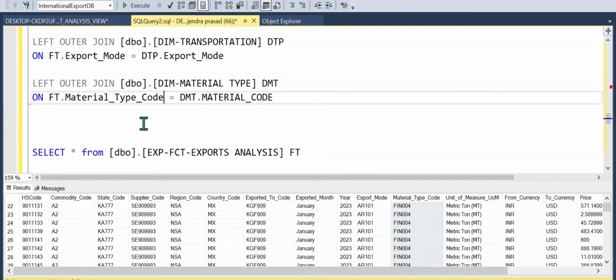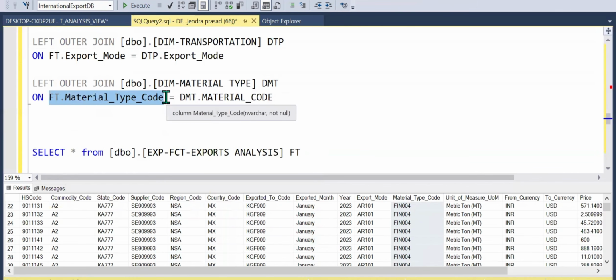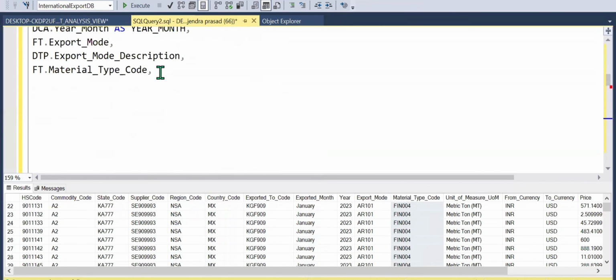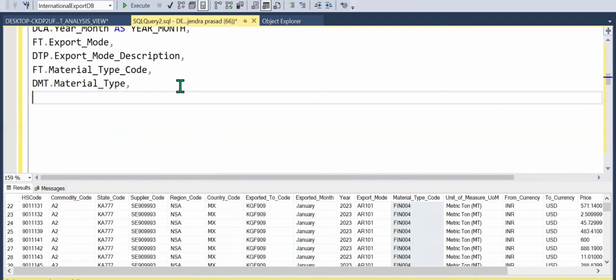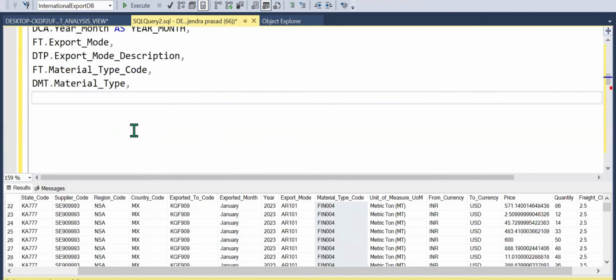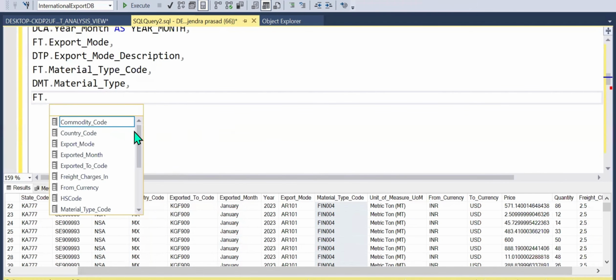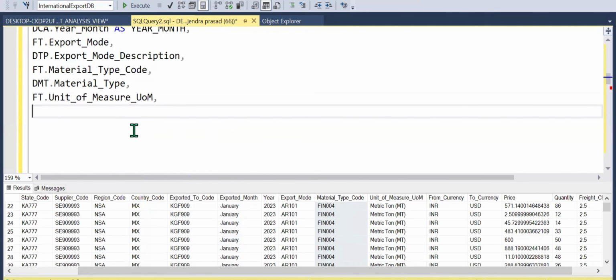Material type code. I'll directly take the material type code. I think we already have taken. So DMT.material type, we can get the material description. And the next one directly we can go for unit of measure, ft.unit of measure, comma. Next one from currency to currency.